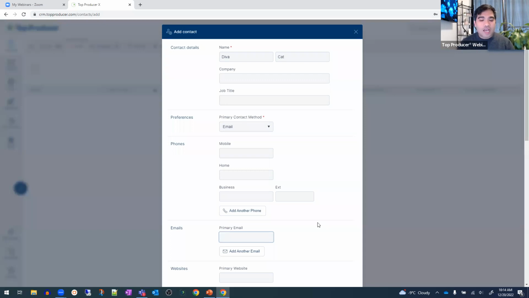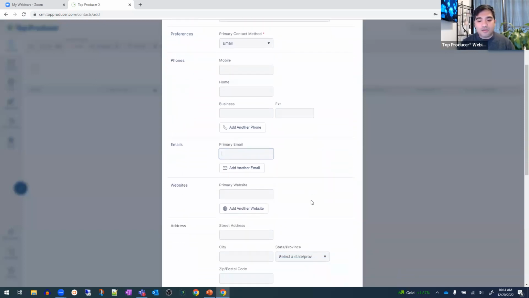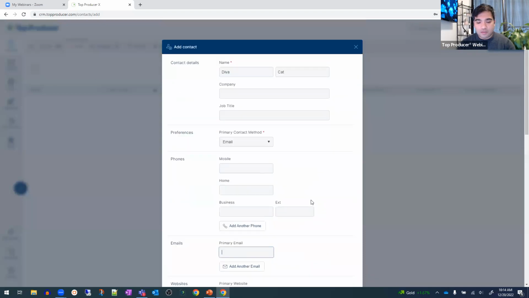So if you don't already have a test email somewhere, just sign up for a free one, right? You can get a free one from Gmail, you can get a free one from Yahoo, Microsoft, and so on. So just for testing purposes, I would recommend doing that. But yeah, I'm just going to create a fake email here. This one doesn't actually exist, but I'm just going to type it in.